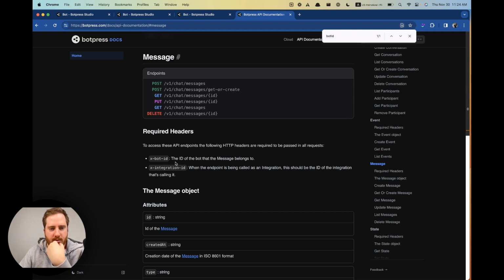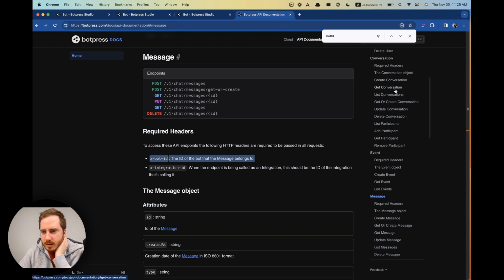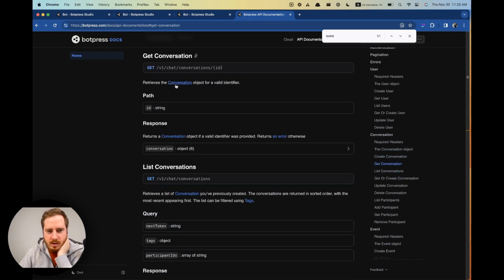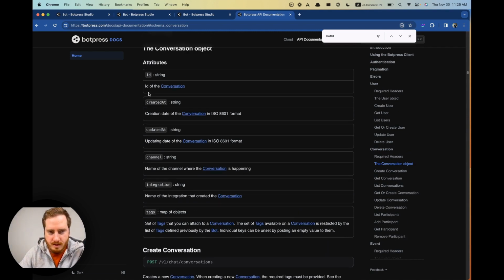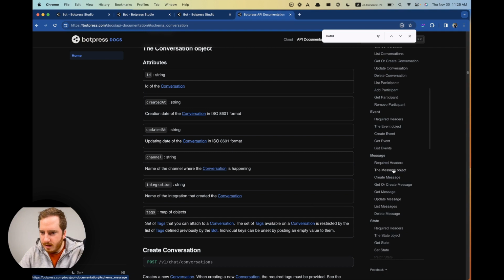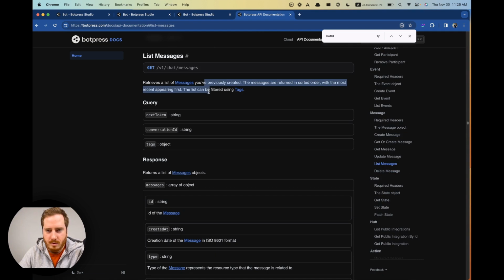Whoa, sorry, too many tabs. We're getting messages from the bot, but not for the conversation. Let's see, if we get a conversation, it retrieves a conversation object, which does not have messages, and then the message object. Okay, we have a query here. That's how we do it. So this endpoint was not good either.